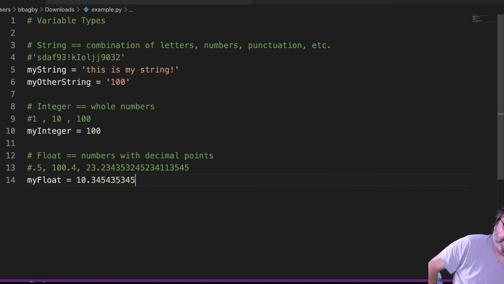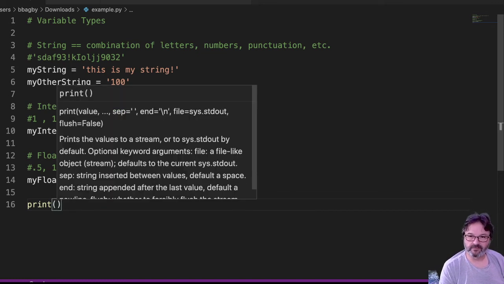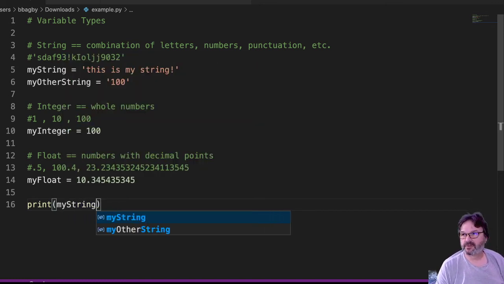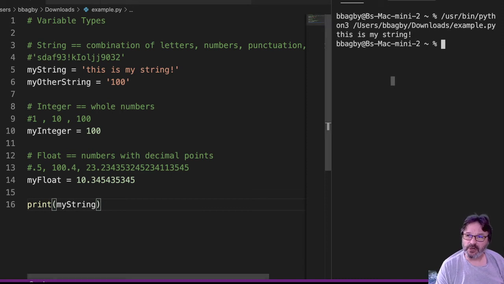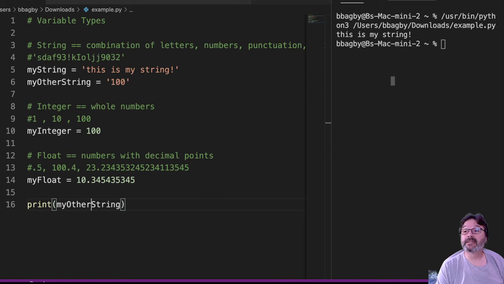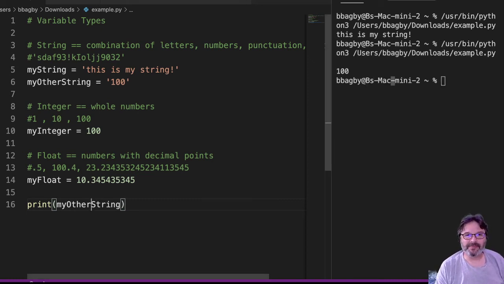If I want to confirm these, here's a really cool trick. I can say print. Let's print my string. So if I print my string and I run that, right, we're going to see over here that it just prints out my string, right? Well, let's say I wanted to confirm that it was a string. Like, what if I did this? If I print my other string and I run this, take a look here. And it says 100, so I think, oh, it's a number, cool. But it's actually not. Remember, I said it's a string because it's inside of these quotes.